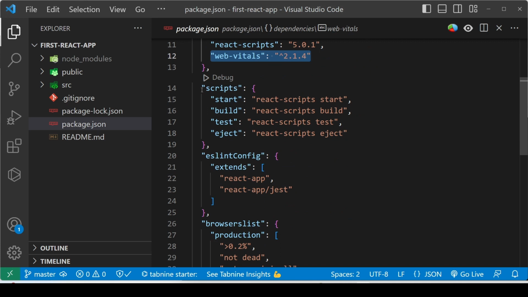Okay. The scripts tag is used to start, build, test, and eject the configuration. When we use our application in a development environment, at that time we will use start. Build will be used for packaging. Test will be used for unit testing, and eject will be used if you want to do some manual configuration for the application. It will provide you the capability of setting up the configuration manually.